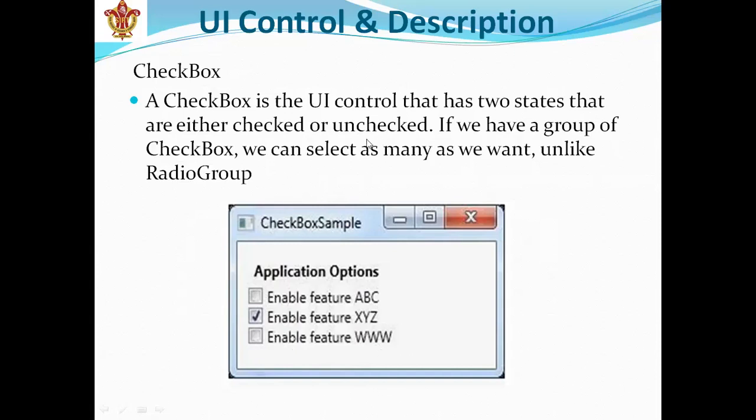So a checkbox is a type of UI control that has two states, right? Similarly as before, it is either checked or unchecked. If you want to select one option, then you will tick it, and if you don't want to select the option, you leave it unchecked. Okay, so two states are here in this checkbox UI control.